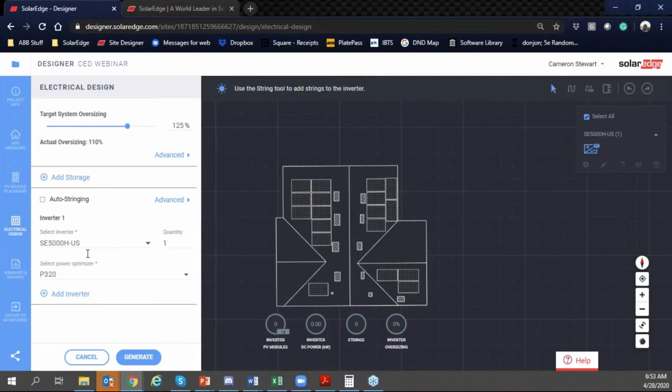So the Designer is already recommending a 5,000 watt inverter. The oversizing is 110%. So I can change the oversizing allowed to 155%, and now it's recommending a different inverter, a 3800. Fantastic. That's a 20 amp breaker. If they have a small 100 amp panel, that's super easy to do. The optimizers that are recommended are the 320, but if no 320s were available, I can install the 340, 370, or 405. So I'm just going to click generate on the 320.